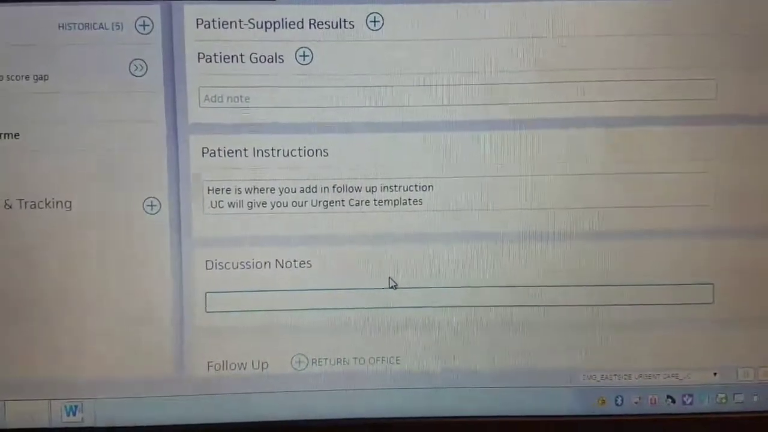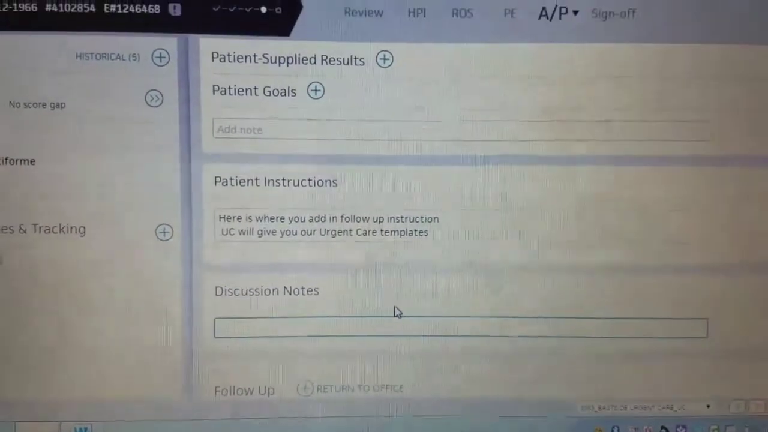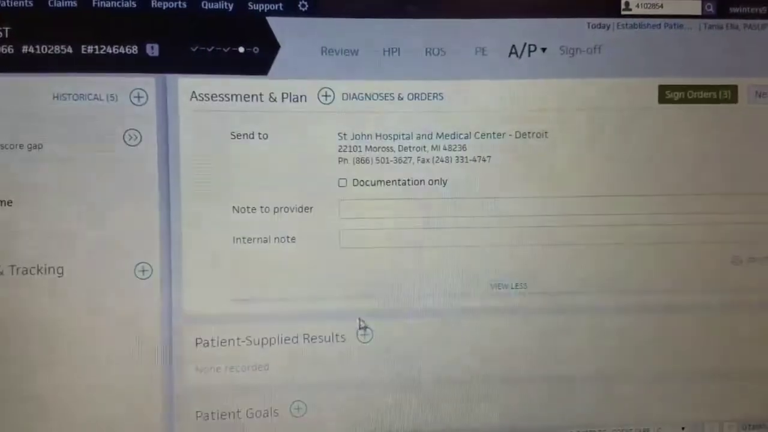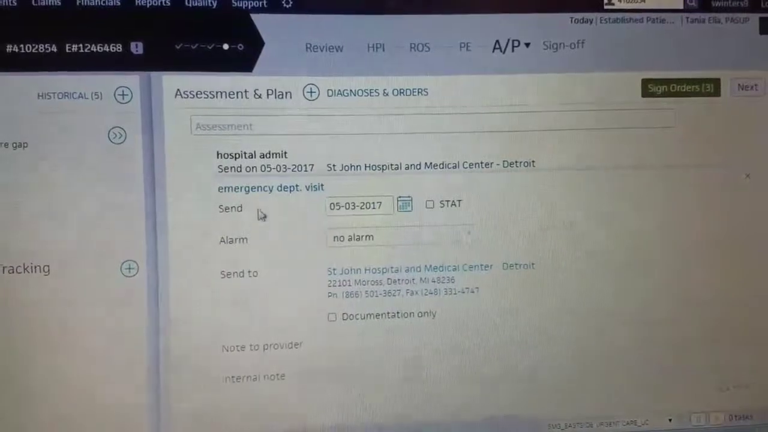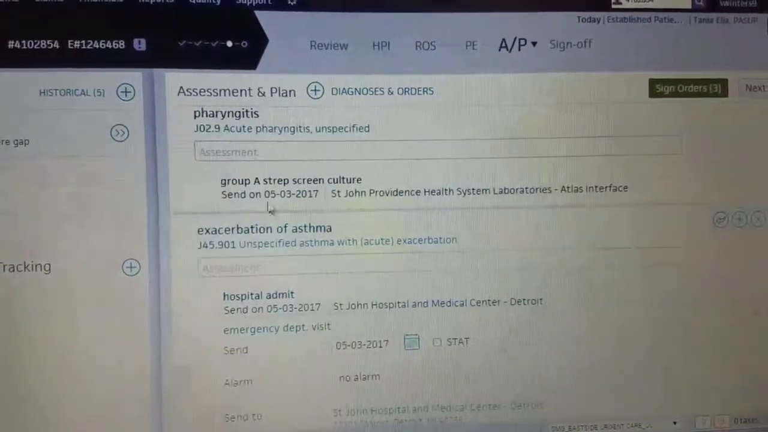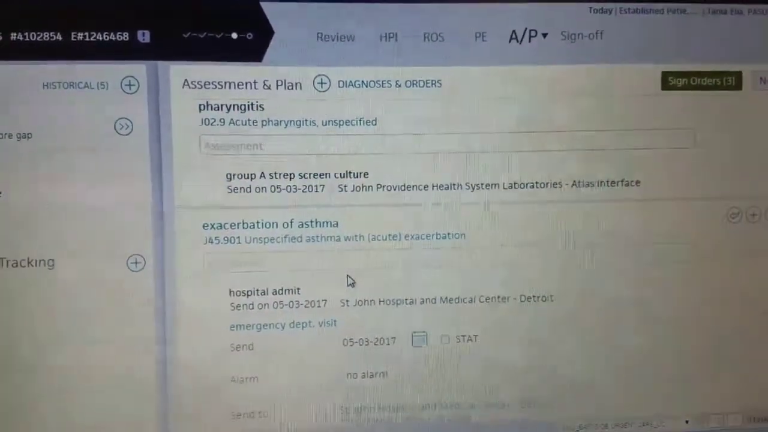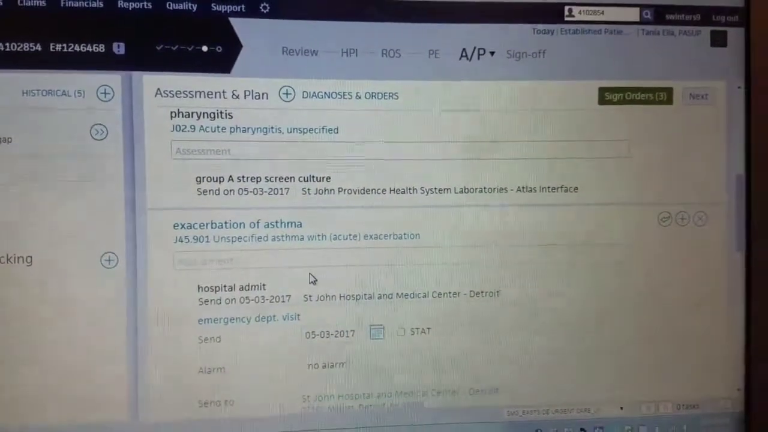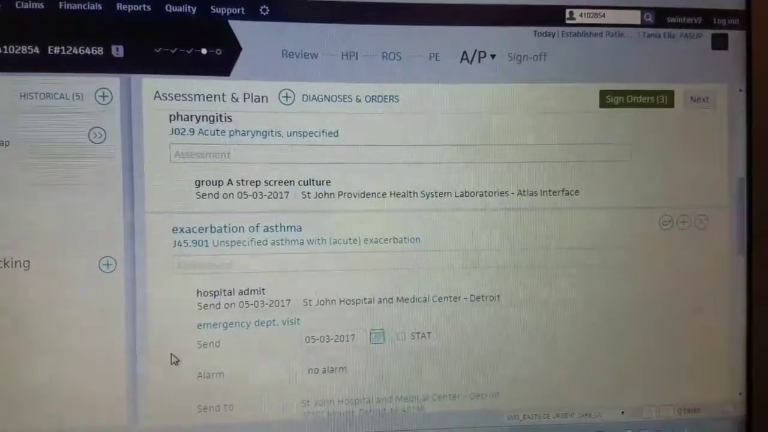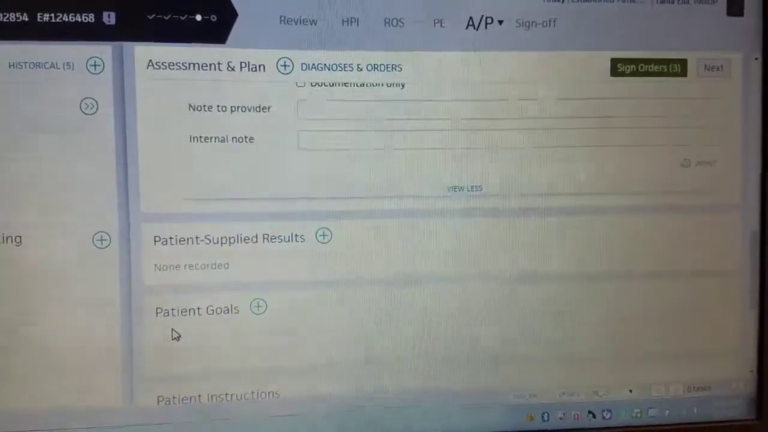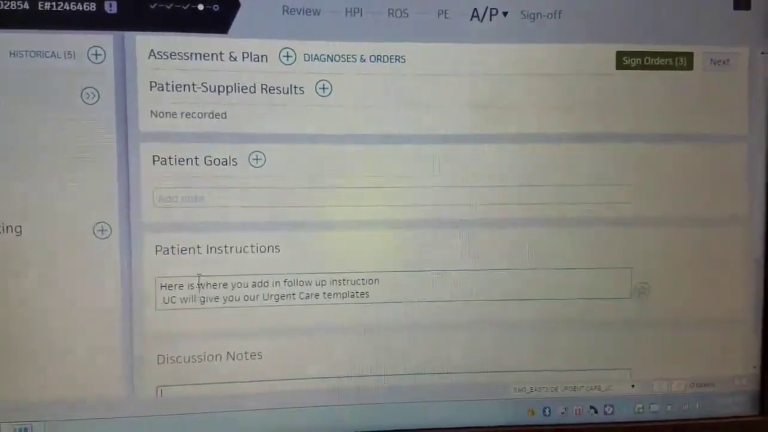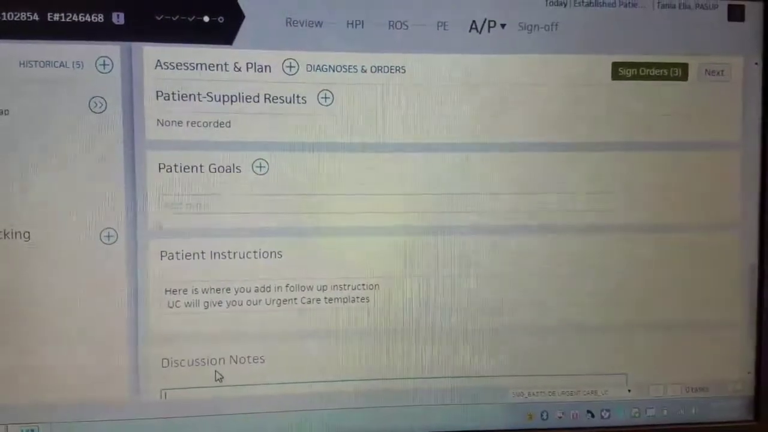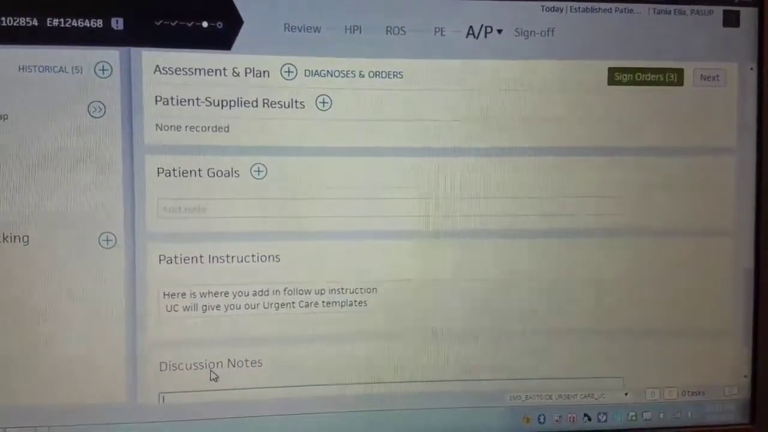Another reminder is just to make sure that anything you order is documented in Athena, oxygen therapy, any meds you want administered, any orders you want need to be in Athena for complete documentation so that we can bill for everything. And then just make sure that this discussion notes section and patient instructions are clear so that when we glance back at charts, we know the whole story.